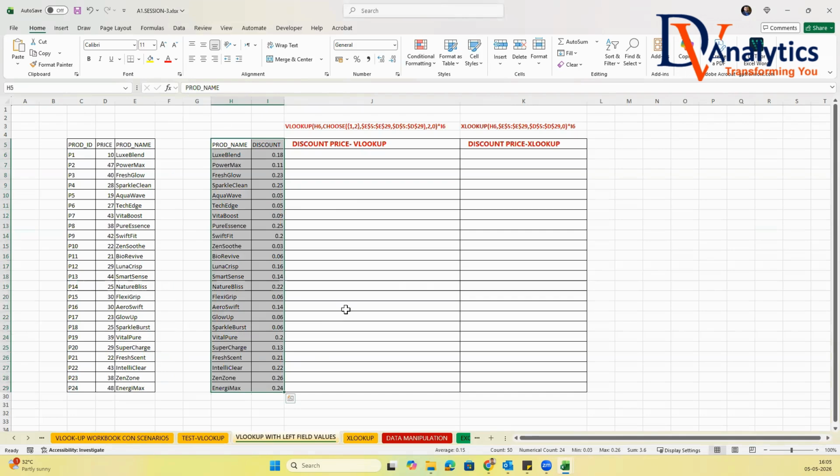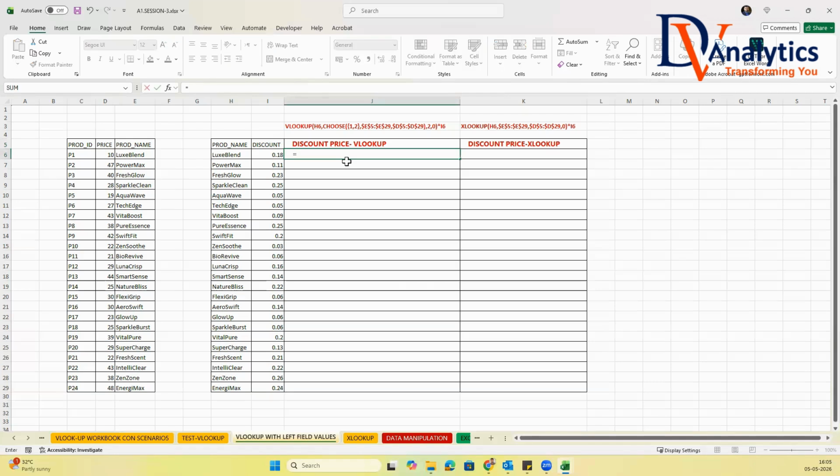Product name is the common field, right? Now, where is your price coming from? Does the price come on the right side or on the left side? Left side. Now the question is, when the values are on the left side, how do you get the values over here? We have to write the function called VLOOKUP. That's fine. We'll go for VLOOKUP.